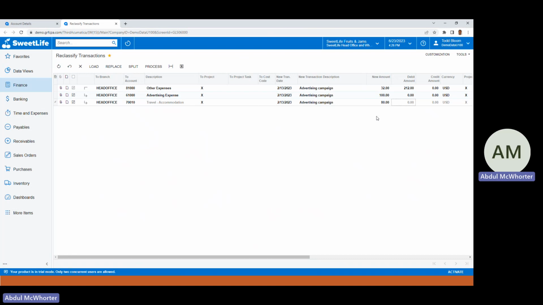And so you see there we have it. We've split the transaction from the debit amount of 212, we split it along three transactions. And this is the way the original compounding entry should have looked. So the $32 has correctly been booked to other expenses, and the remaining accounts have their totals correctly booked.